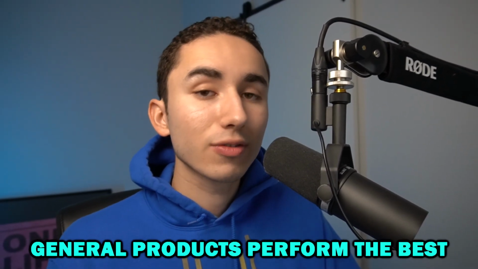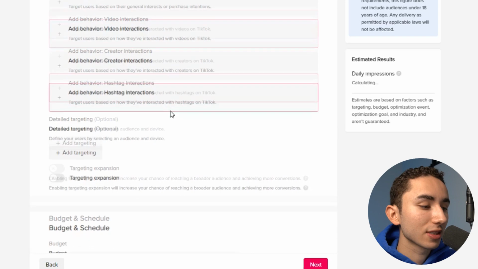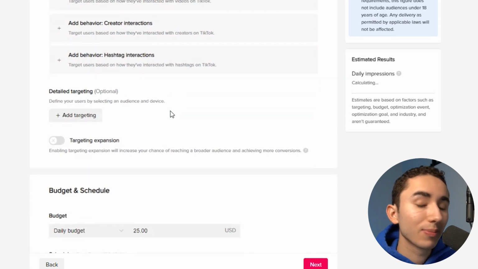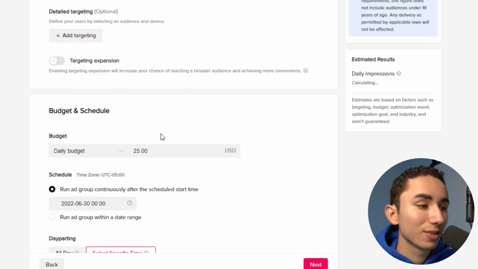For me, though, general always performs better, and that's why I look for products that do appeal to general, broader audiences that literally anyone can buy. So for me, that's how I personally like to do things. And maybe for your specific product, it makes sense to narrow down. But for me, I always will do broader audiences.